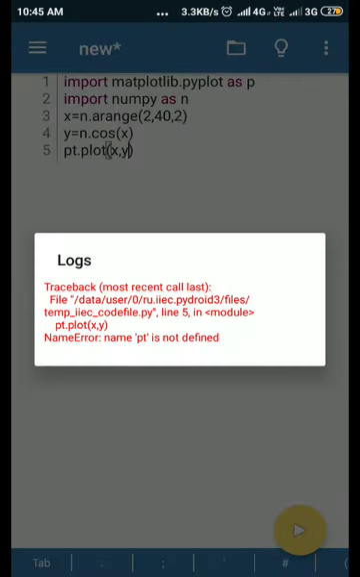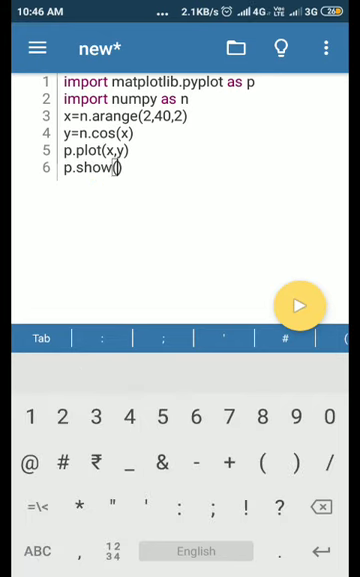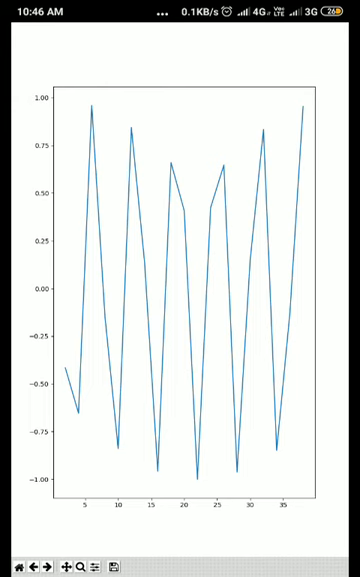It says plt is not defined because we have used p for that, and then later on you will specify p dot show function, and let's run it. So this is the graph. Got it? So in that way we can do it. Thank you very much.